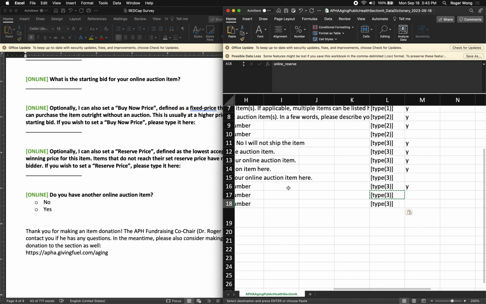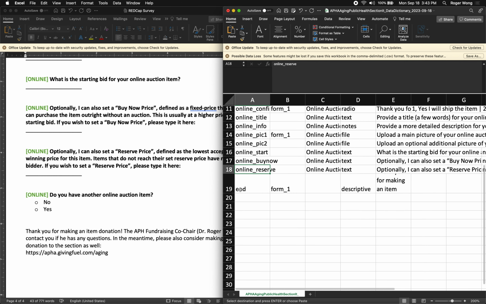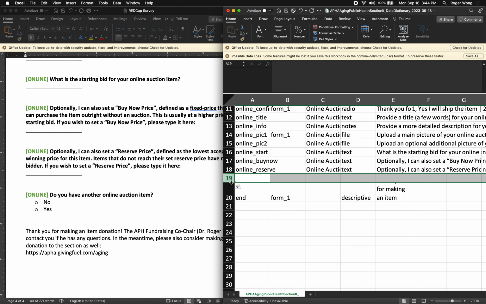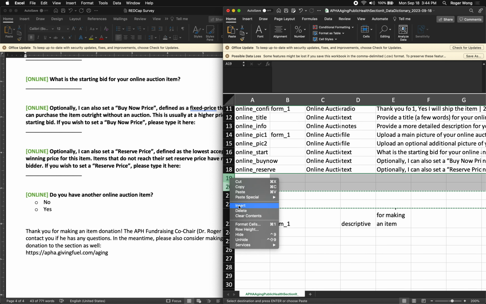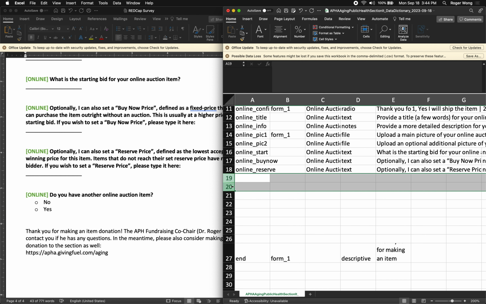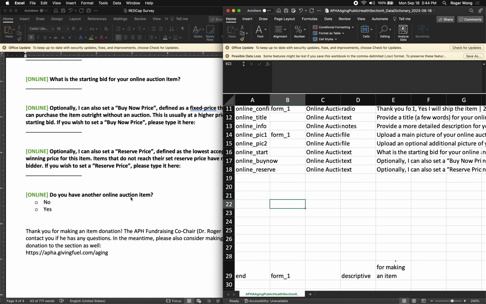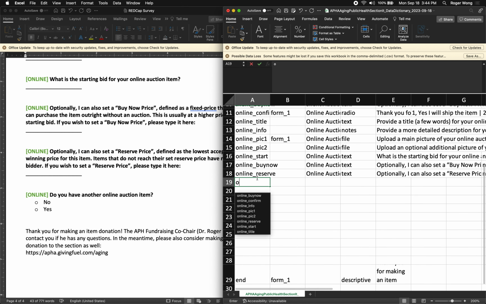I'm trying to make a bunch of copies, or more space, because of the last question I have right there. Okay, so the last one is, do you have another online auction item? I spelled online wrong. Maybe call it more? It doesn't really matter. This is more internal.